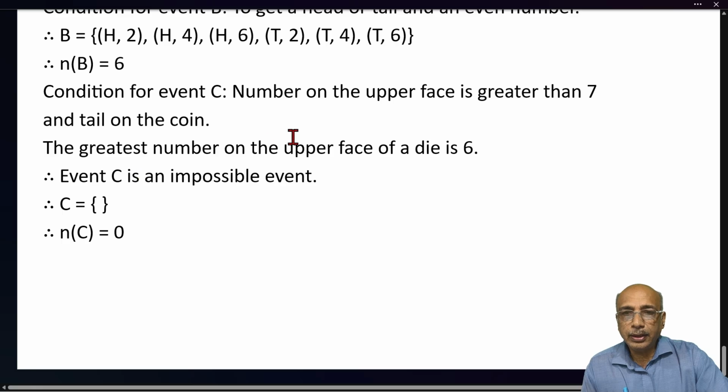Condition for event C: the number on the upper face is greater than 7, and tail on the coin. Now the die has 6 only. Tail on the coin can come, but number 7 or greater than 7 can't be there. So the greatest number on the upper face of a die is 6. Therefore, event C is an impossible event. Therefore, C equals the null set, the empty set. Curly brackets, we write nothing there. Therefore, n of C is 0.